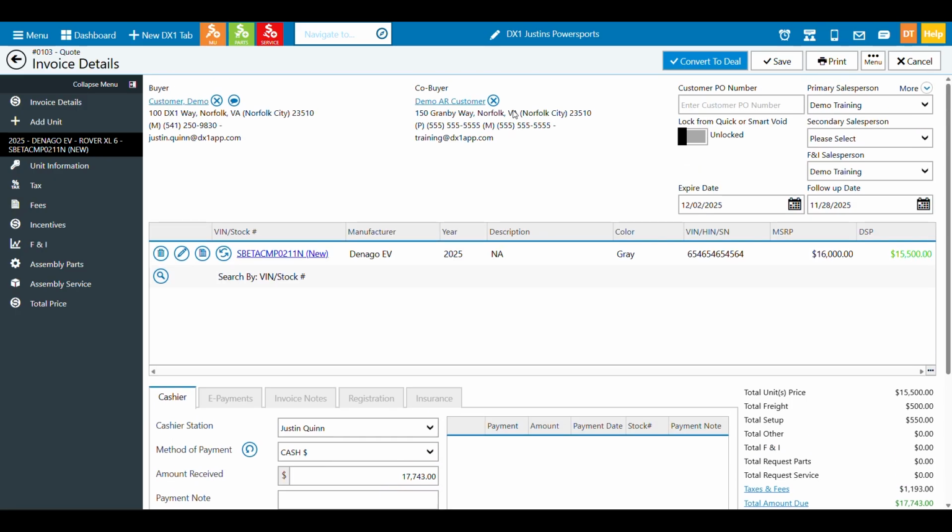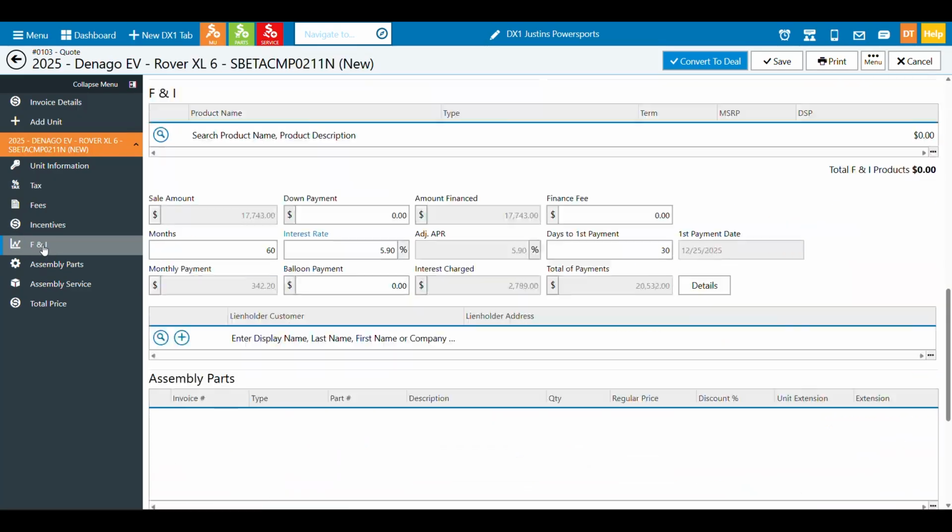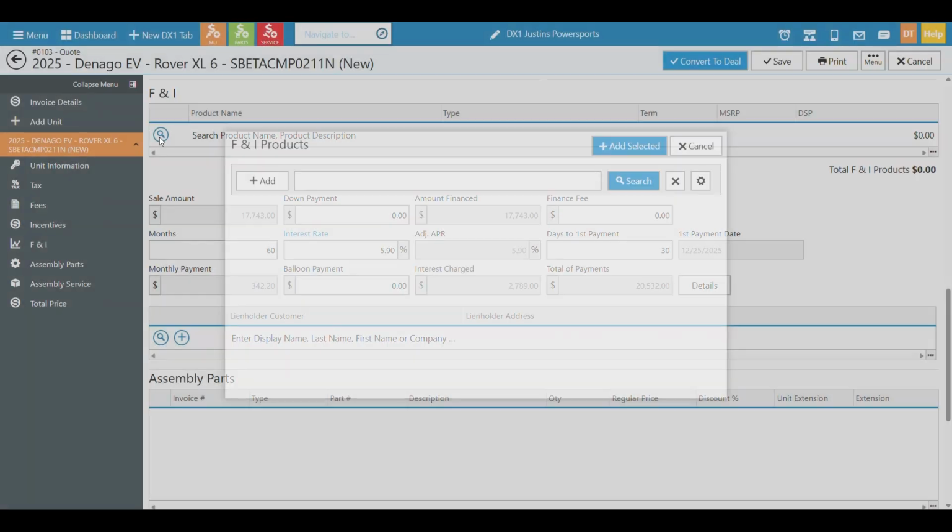All right, so we're here in our same quote that we've been working in our previous chapters. We've added customers, units, we've checked our taxes and fees, and now we want to look at some F&I products. So to do that, over in my left-hand navigation menu, I can click that here. That's going to bring me to the F&I portion of the deal. And to add an F&I product, I'm going to click the search magnifying glass here.